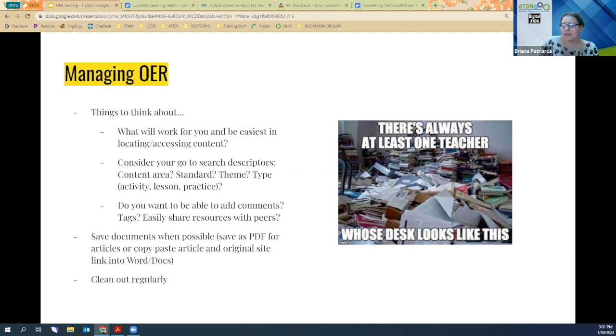And I also recommend cleaning out regularly. Move things to different sheets or sections or folders, just keep your go-to resources as your primary, and then have everything else somewhere else where you can still access it, but it's not cluttering up your space.